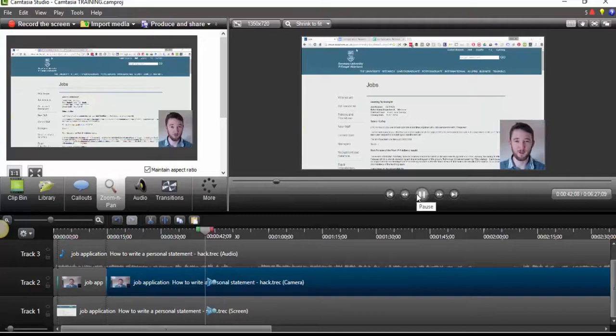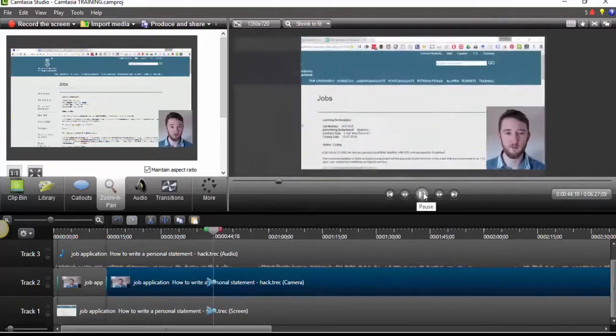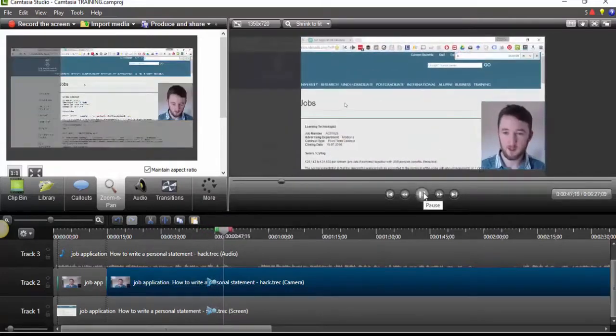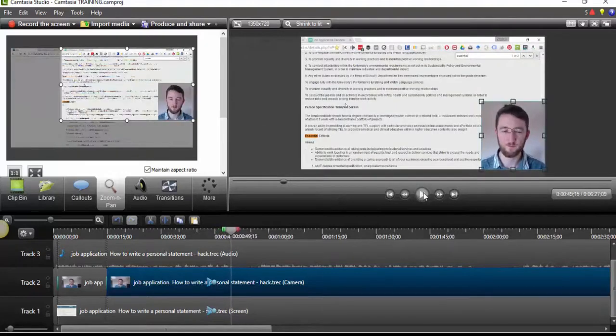Sure you're applying for the right job. If I press Ctrl and F in my browser and type in essential. Now that's become legible and I can definitely use that.